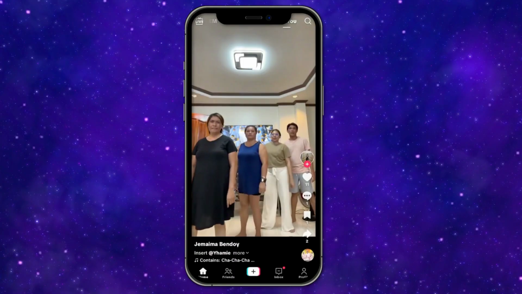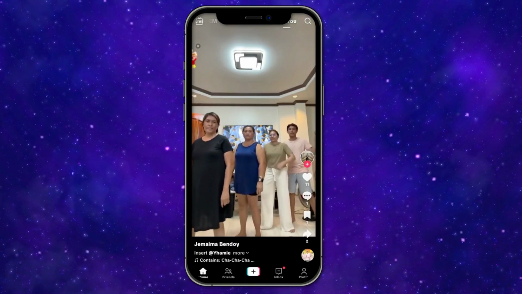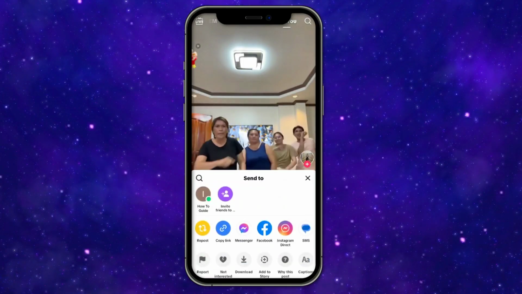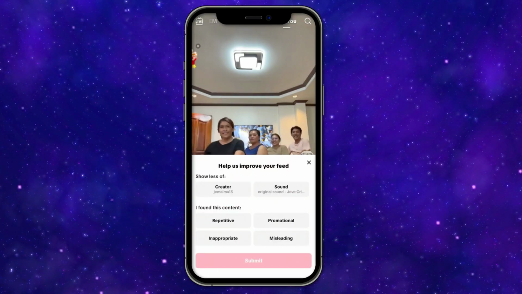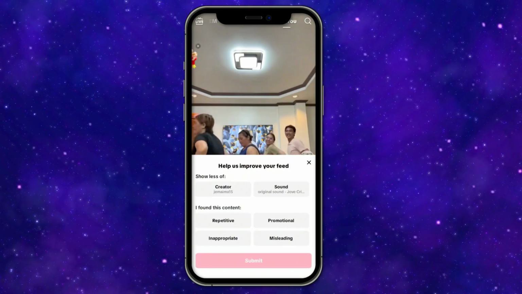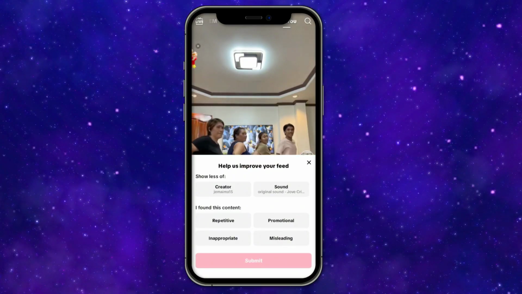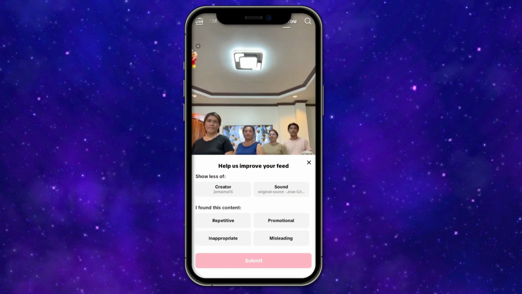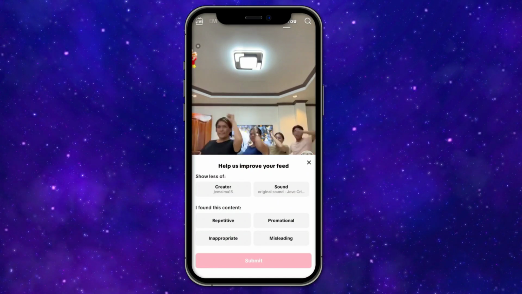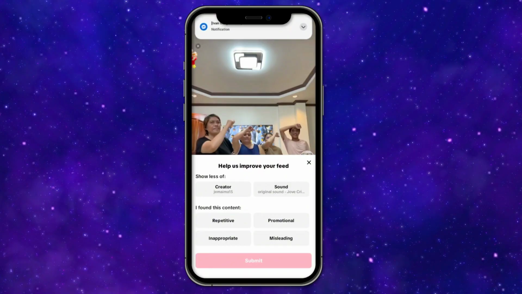So to do that, go ahead and long press or select a video that you want to remove and then click on not interested from here. So click on the share button for that video and then click on not interested, and then go ahead and enter your feedback in here of why you don't want to see more videos like this.